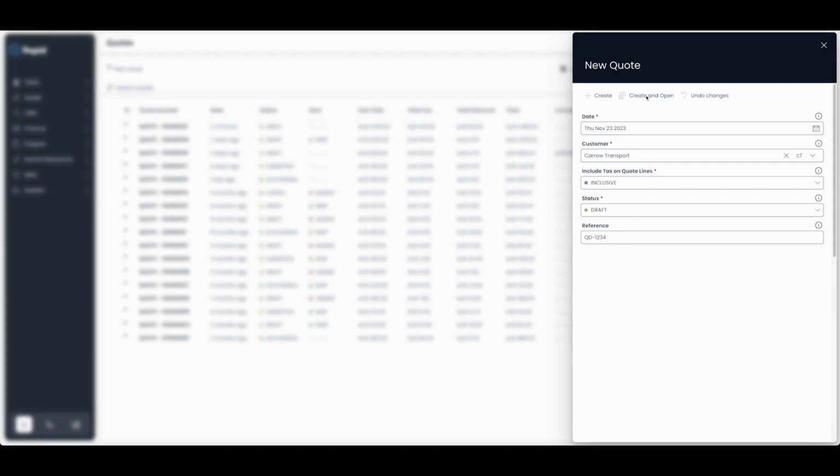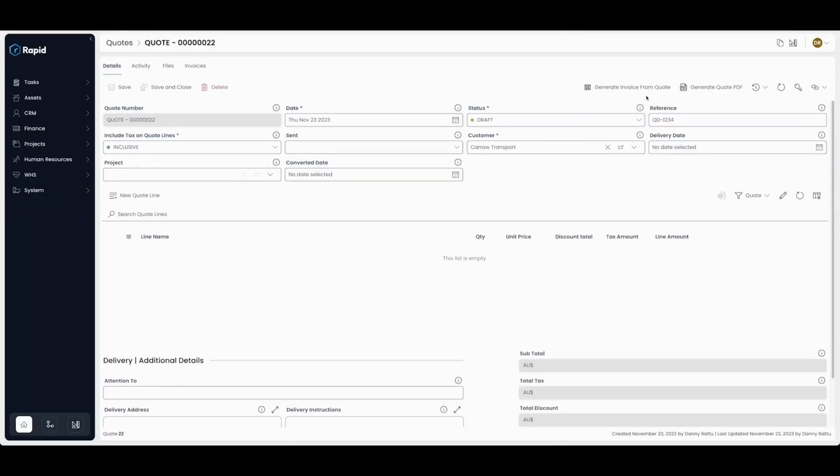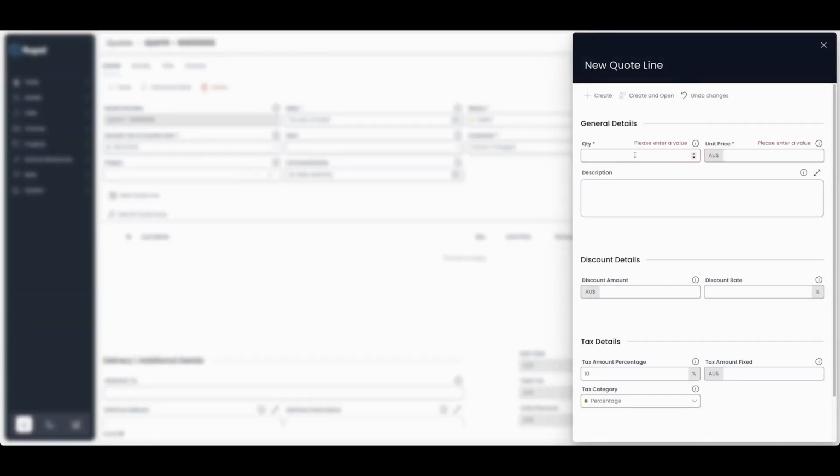Once the new quote page opens, you will notice the quote line items section about halfway down the page. Click New Quote Line to start adding all the individual line items. Enter all relevant details into the flyout window. Please note the following fields are required: quantity and unit price.